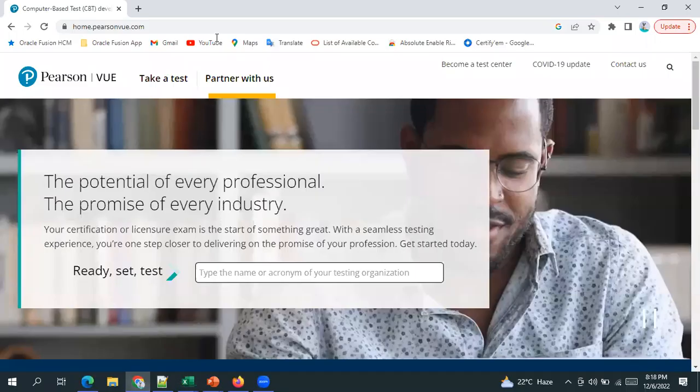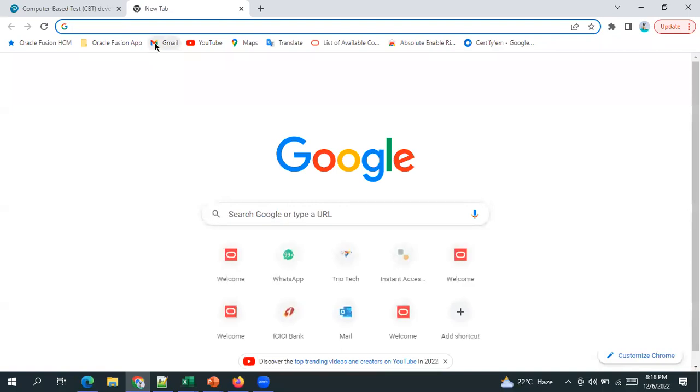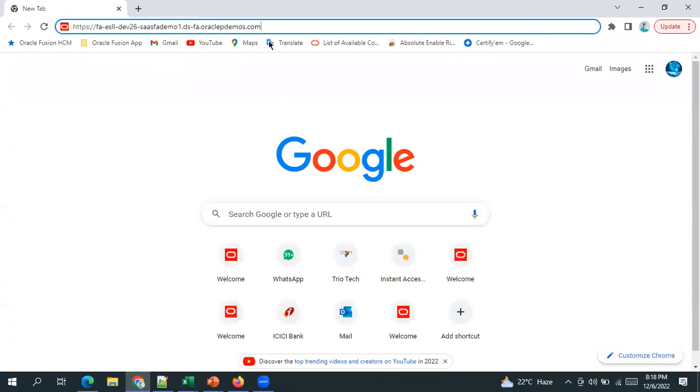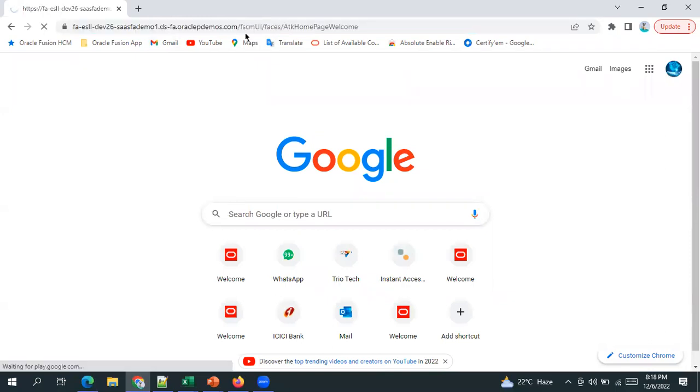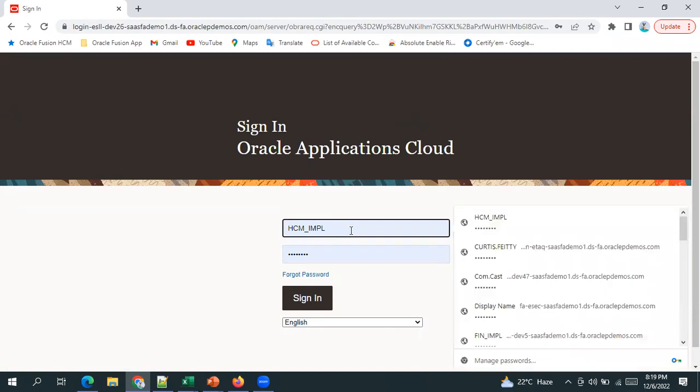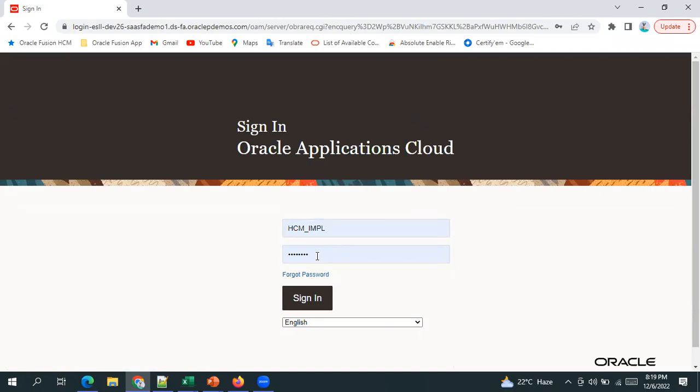Once you copy and paste that URL in any of the browsers that we have, either Google or Firefox or Internet Explorer, anything, just paste that URL and click enter. See, the screen is loading, and this is the page that you will land upon: Sign in to Oracle Applications Cloud. And here I have the user ID and password options to fill in.